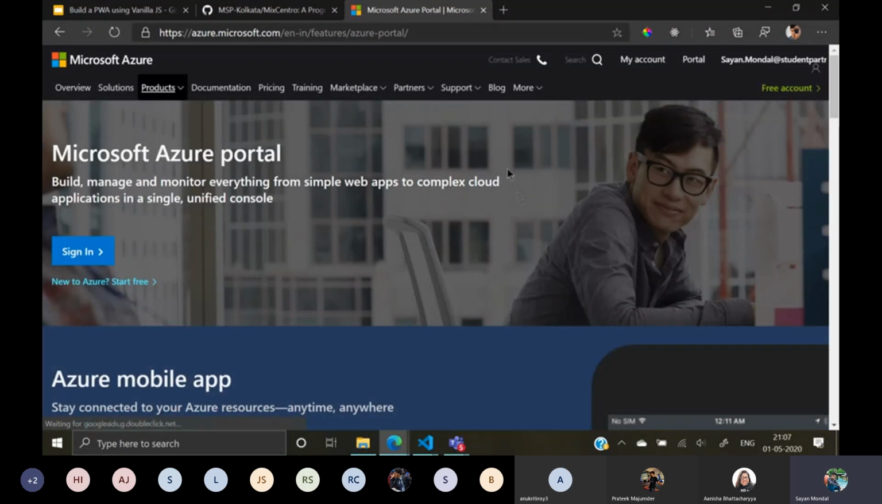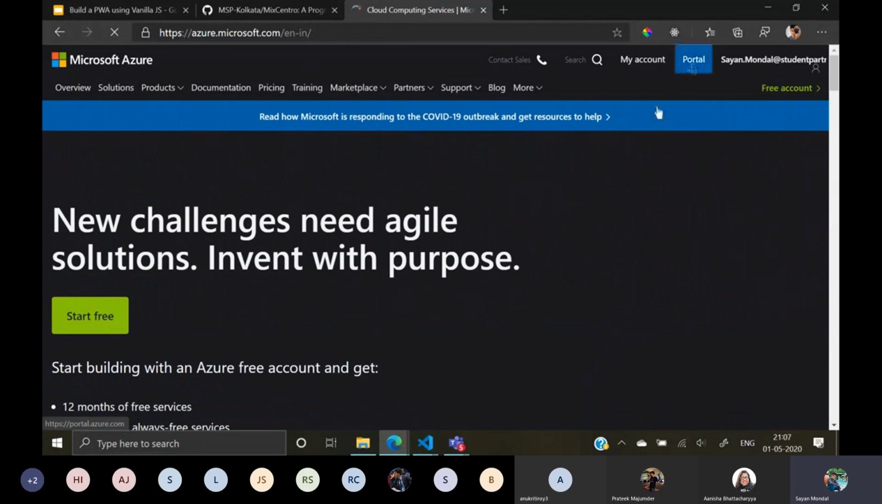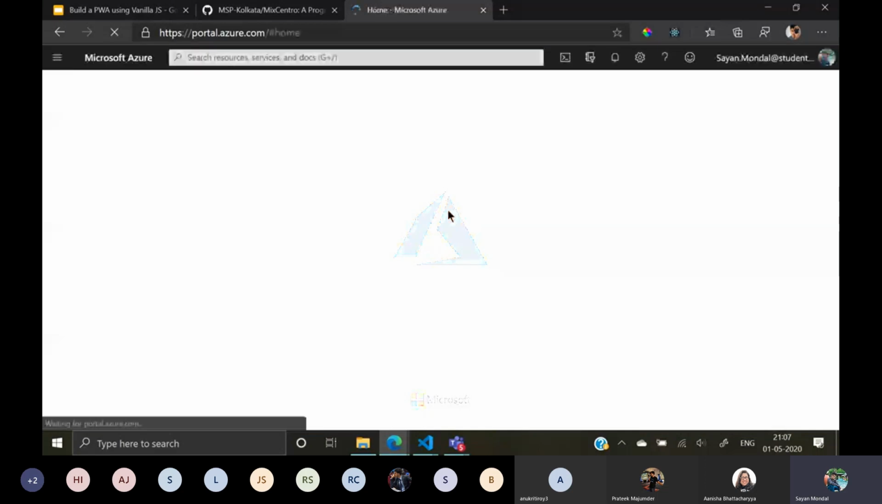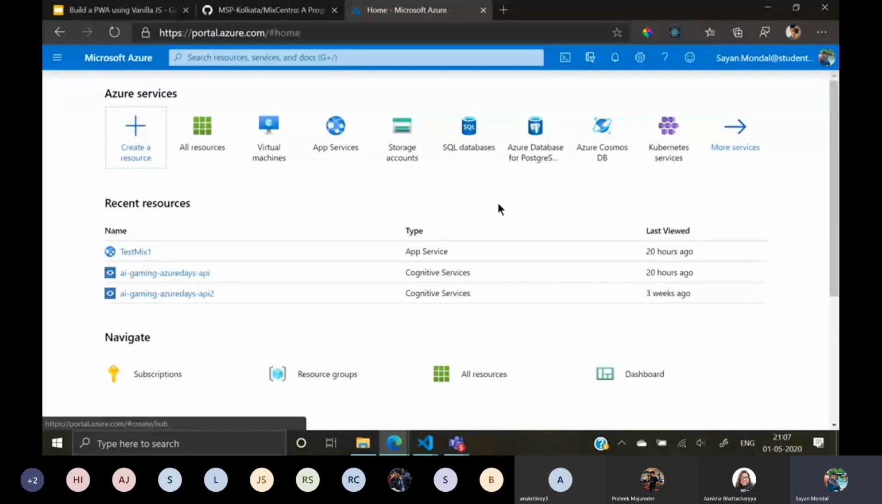So I'm going to use my student partner account to log into this, and then we are going to create a web app basically to host what we just created, the PWA. Let me go to the portal. Okay, so it's taking a while to open. It generally does. And there you go.